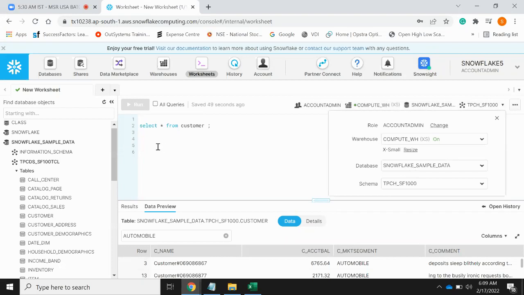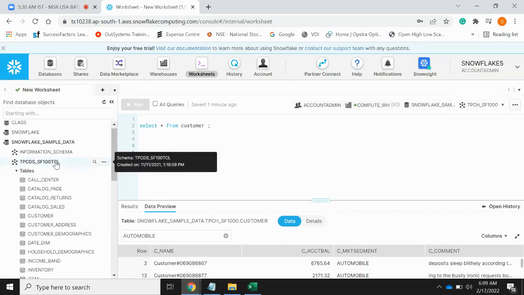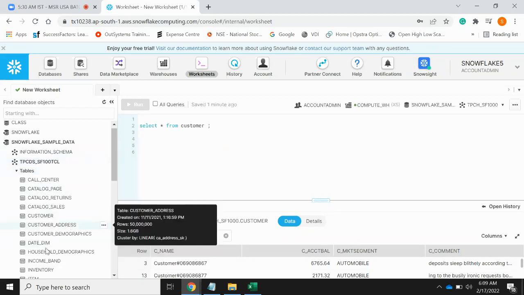Instead of that, what you can do is, see this, click on the schema. Now, what is the schema assigned here? TPCHSF 1000, right? But here, what is the schema? SF 100 TCL. So the TPCDS is some call center organization. They have given the data to Snowflake for our practice purpose. Each and everything, they have kept their information here.